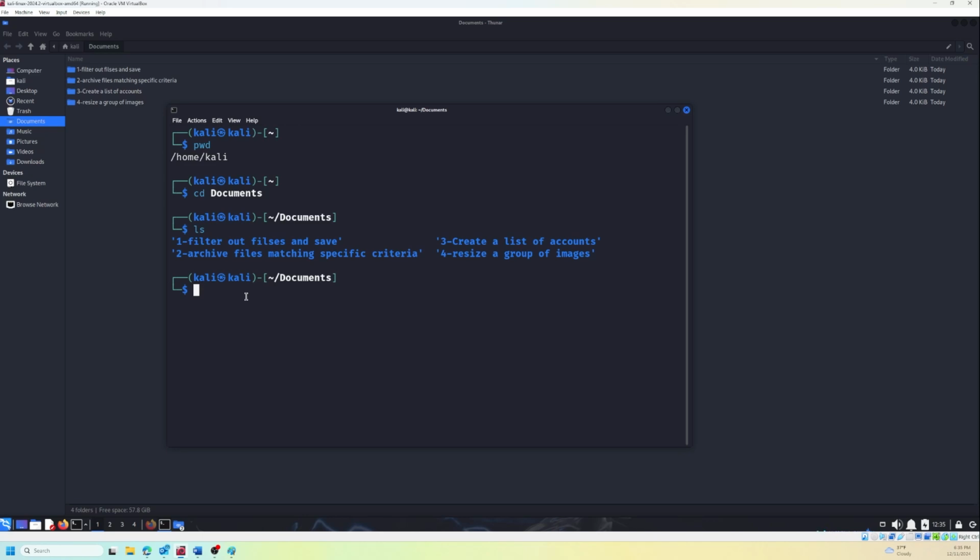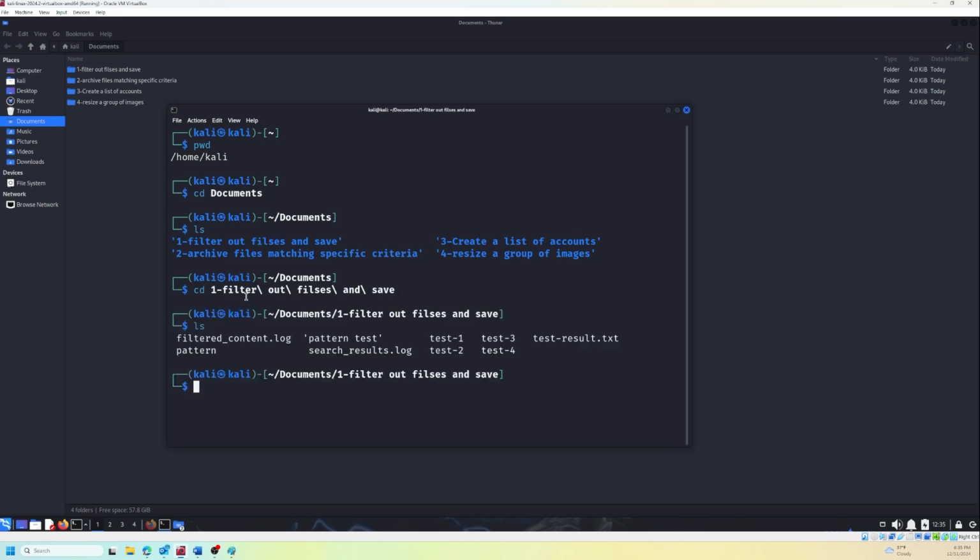And now let's navigate to the first folder, cd 1, and then with tab it's going to suggest the name and then enter. Now we have files inside this directory, and these are the search results, and test results are just some tests that I did before recording this video. Now let us read the content of these files, and then let us save them in a new file. And to read the files we need to use cat.